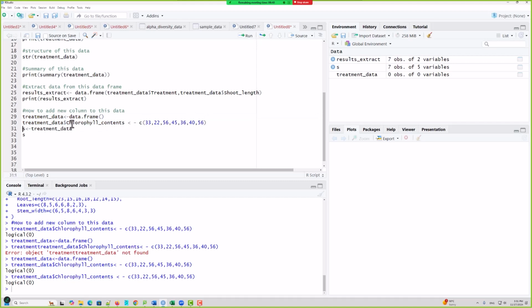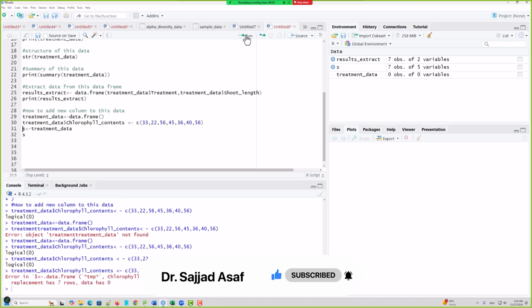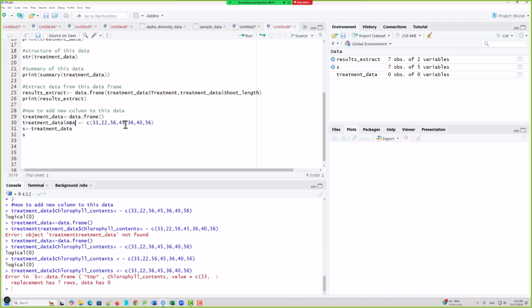No, I think this is not. Maybe we use something that is not... no, this is not. For example, we will change this by ABA. For example, ABA contents.